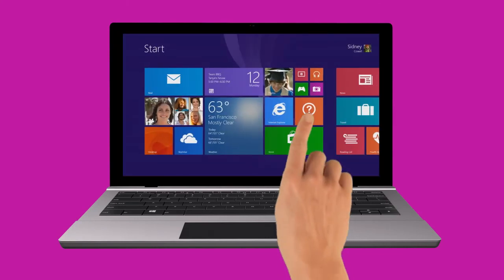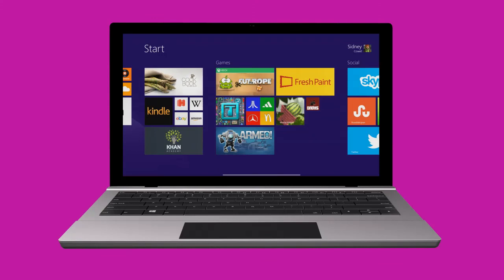There's a lot to discover about Windows. To learn more, explore windows.com.